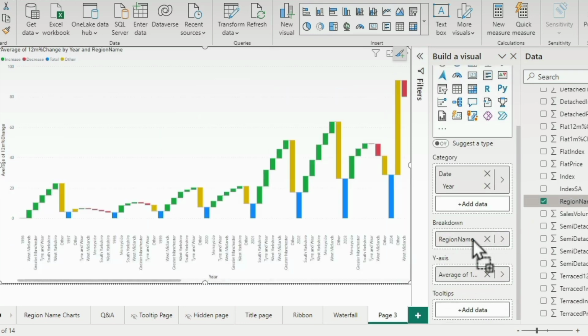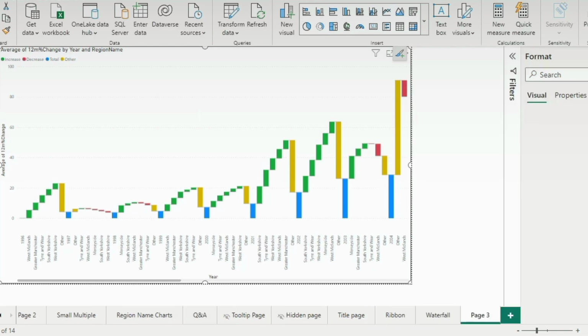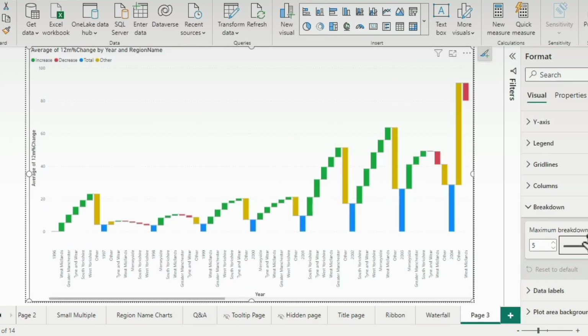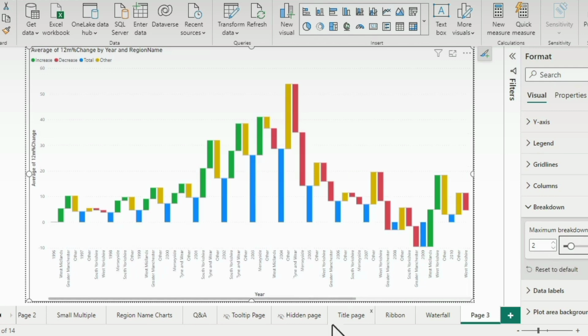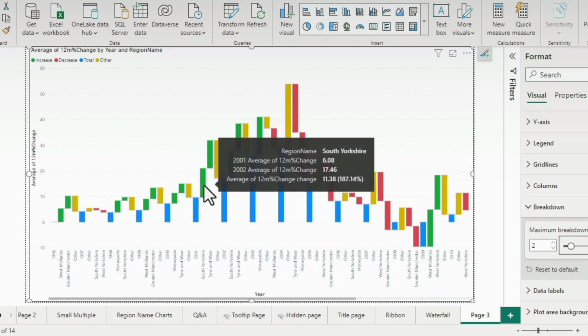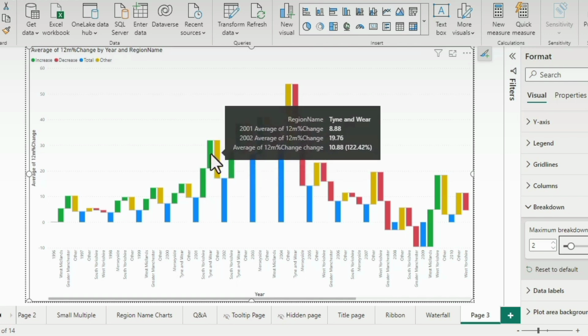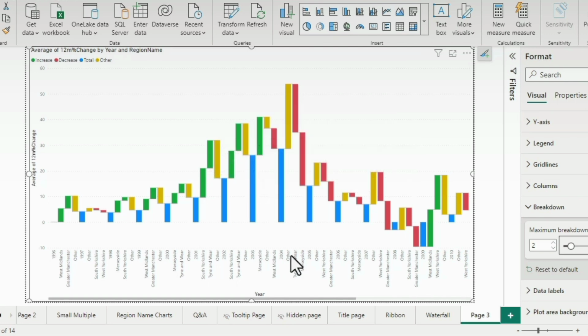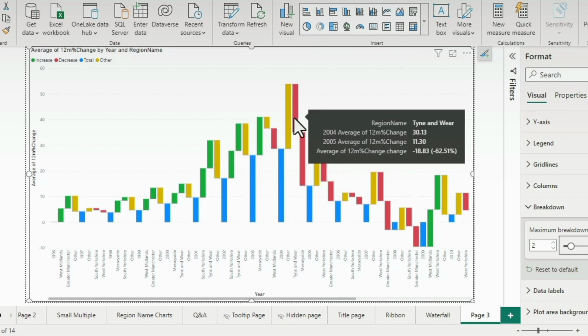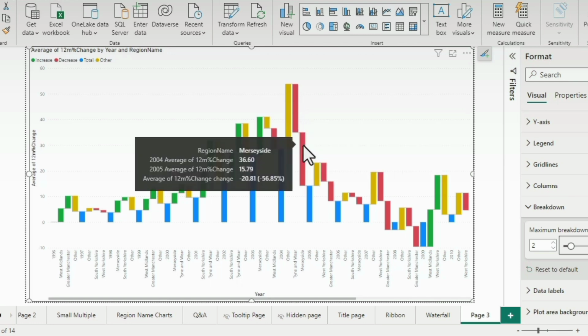So if I add in the region name and then change the region breakdown to a maximum of 2, we can see that between 2001 and 2002, the biggest risers were South Yorkshire and Tyne and Wear, but then between 2004 and 2005, while other things were going up, or at the very least recovering, we have got huge declines in Tyne and Wear and Merseyside.